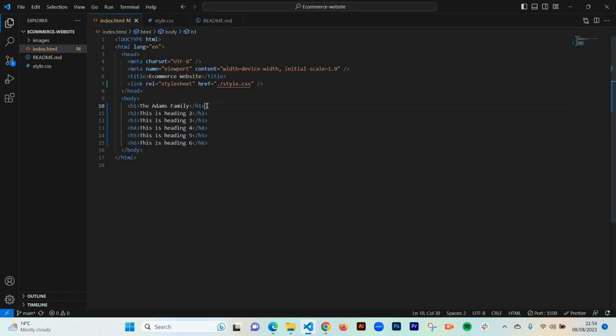You can see I've got H1, H2, H3, 4, 5, and 6. These are the 6 levels of headings that you can use on your web applications, right? And H1 being the most important level of heading that you can use. And you can only use H1 once, okay, on your web application, whereas you can use H2 multiple times, you can use H3 multiple times, and so on, H4, H5, and H6 as well.